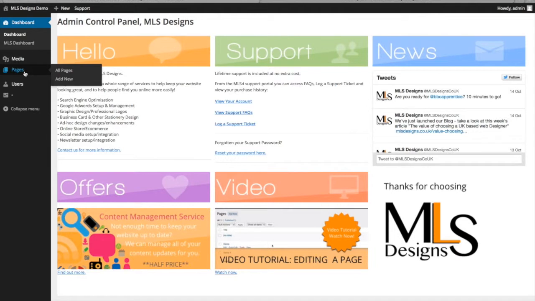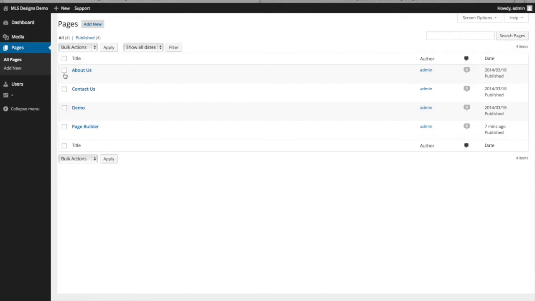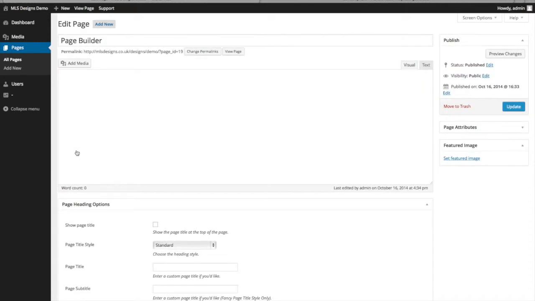Management system. So the first thing we're going to do is just log into our control panel and go to the pages. It works on pages or posts, so I'm going to demonstrate this on the pages section. So I'm going to go to all pages. If you've got blog posts, this is exactly the same process. Here we've got the page builder page, so I'm just going to edit that.